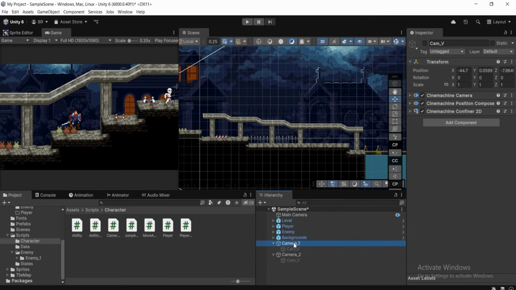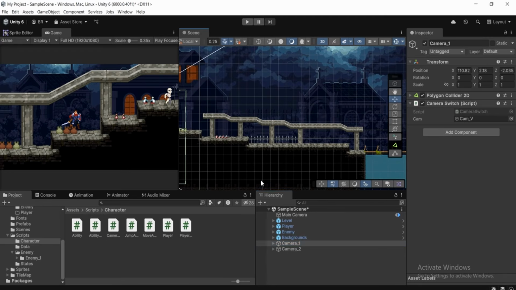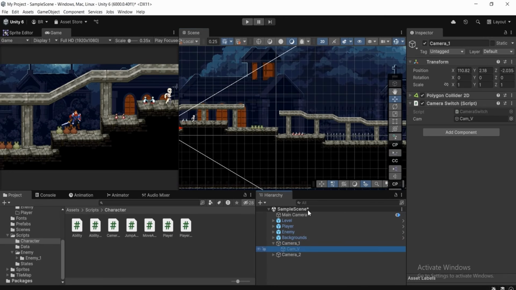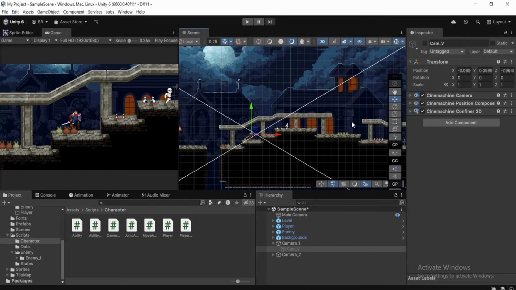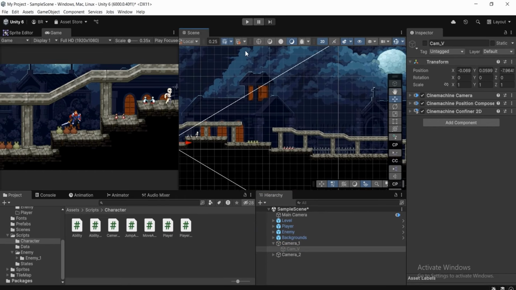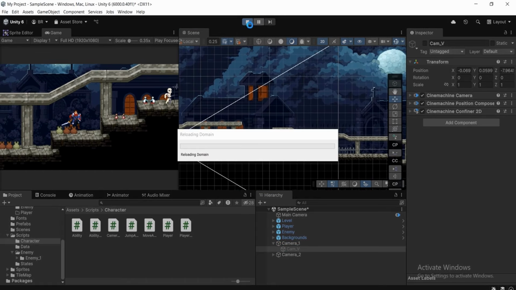So we have both of these, and as you can see I just disabled the first camera as well as the second camera. But once we start our game, basically click on this play button in the top to play our game.